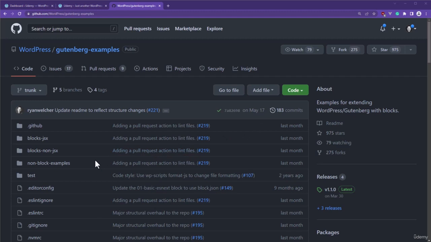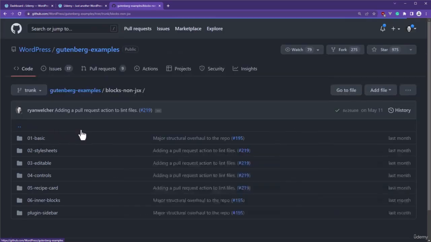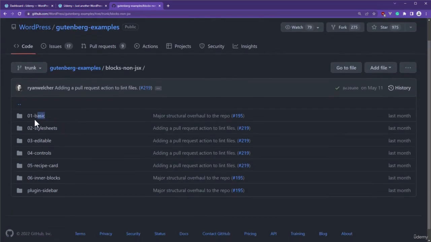Throughout this course, we've been relying on JSX for writing HTML in a JavaScript file. However, you may not like JSX. If that's the case, you can stick to plain JavaScript. Inside this repository, WordPress will provide examples with and without JSX for the same block. For example, the first two blocks are called Basic and Basic ES Next. The ES Next version will contain JSX, whereas the other folder will be written with vanilla JavaScript.